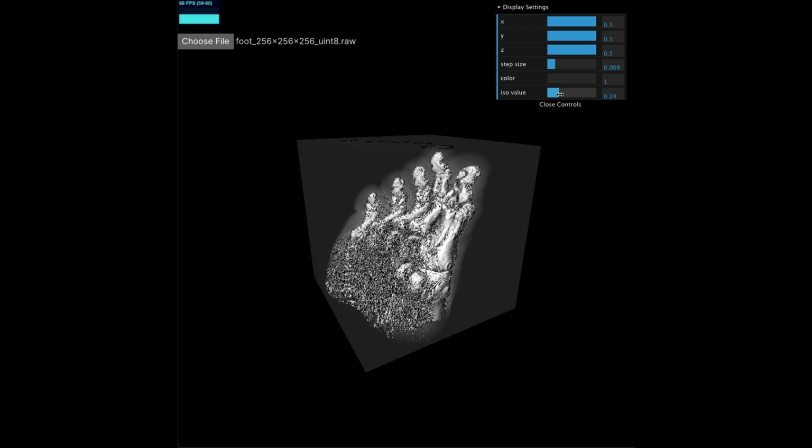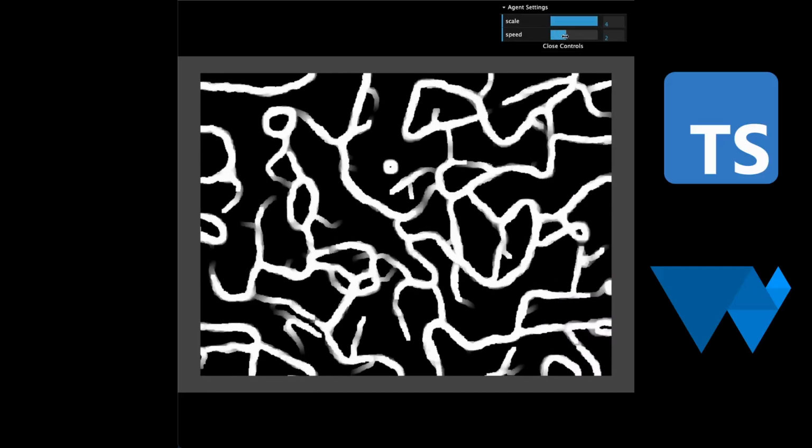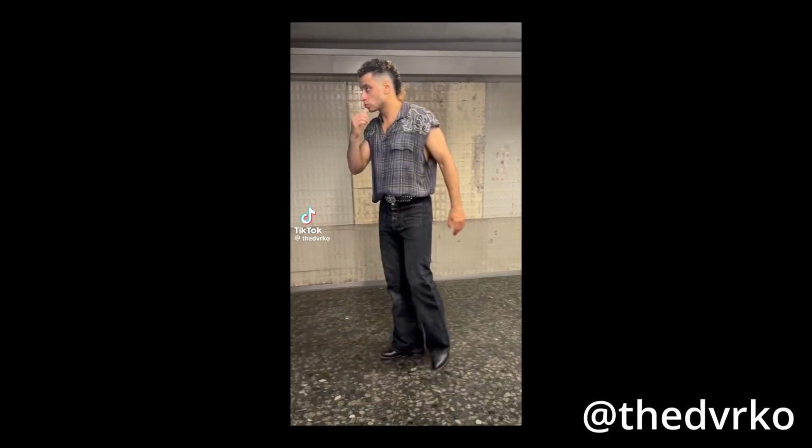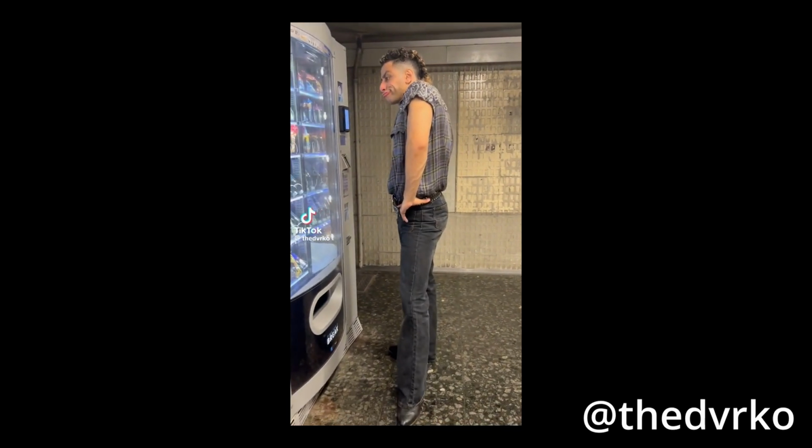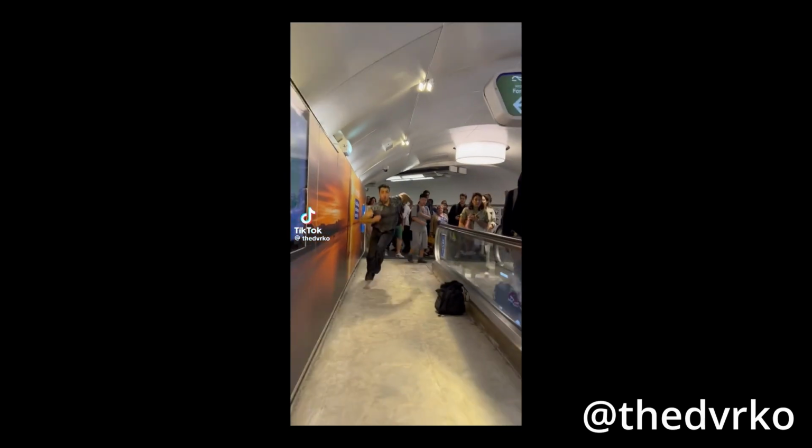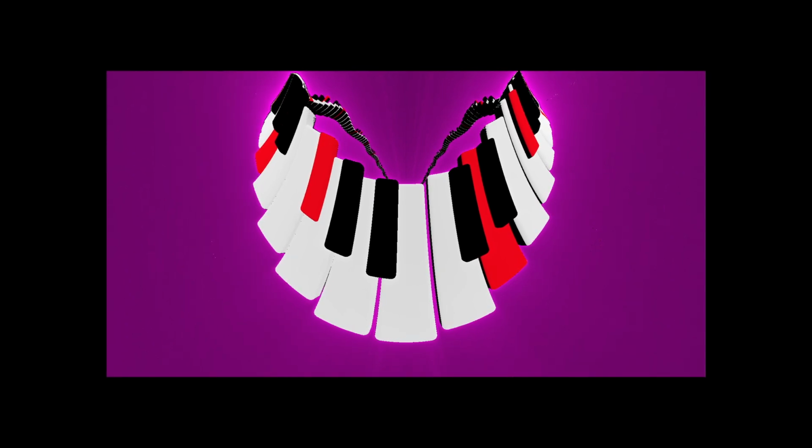Oh yeah, and I forgot to mention that I also started working on a slime mold simulation using compute shaders in TypeScript and WebGPU, but that's a topic for another day. And that brings us to July 2024. After 7 months of grinding graphics, I could finally get back to what I really wanted to do this whole time, writing shaders. And what better way to start than by coding a piano?